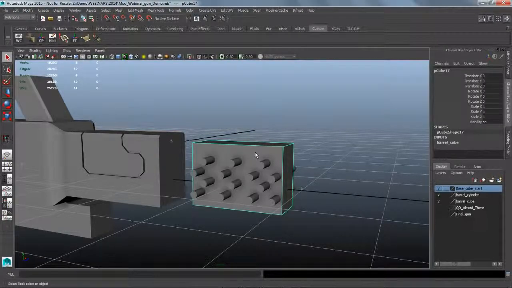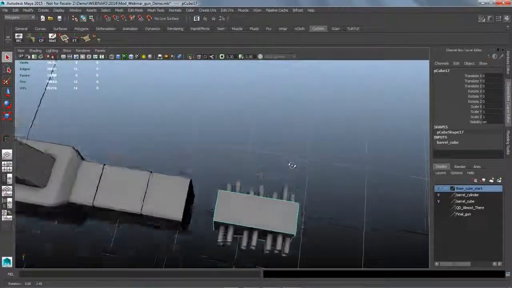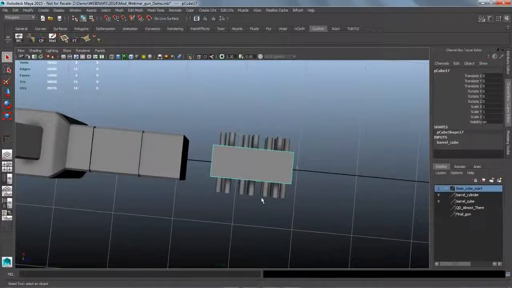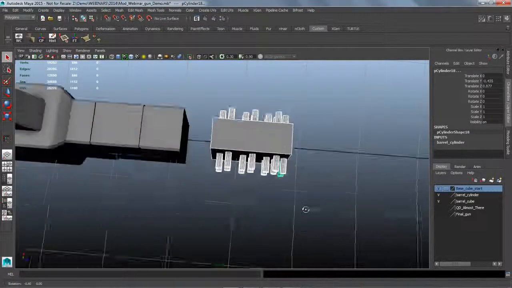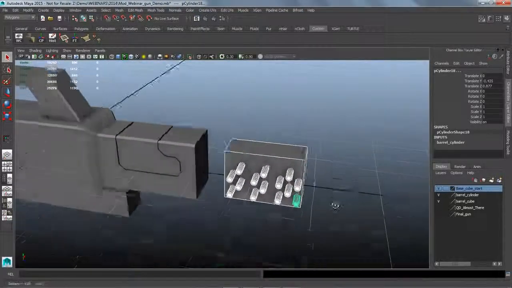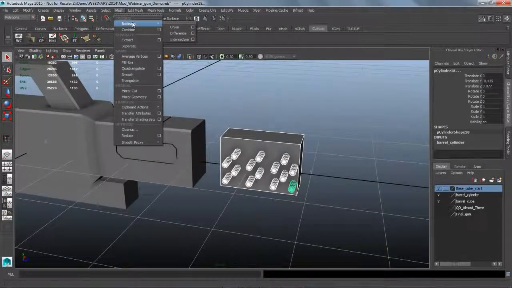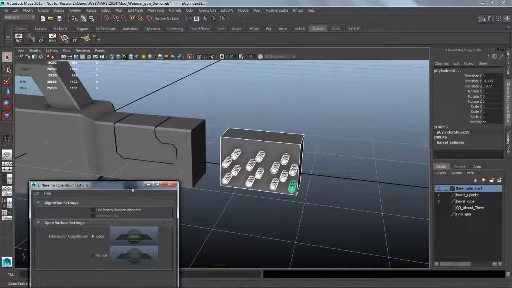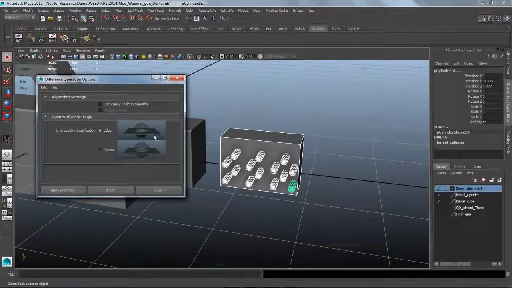So I'm going to select this simple object here first, and then I'm going to grab all of my cylinders, and I'm just going to quickly do that by coming up above here and Control Shift select all of them. Now this is found underneath the Mesh Booleans menu set. I'm going to go into Difference. You can see here that we have Edge and Normal. Now these little illustrations are going to give you exactly what's going to happen.